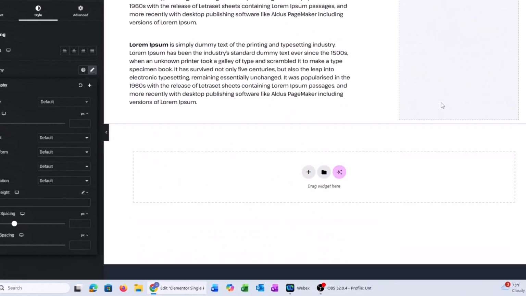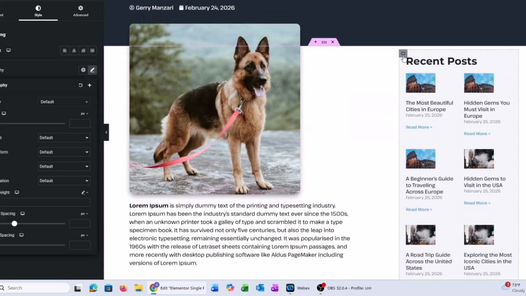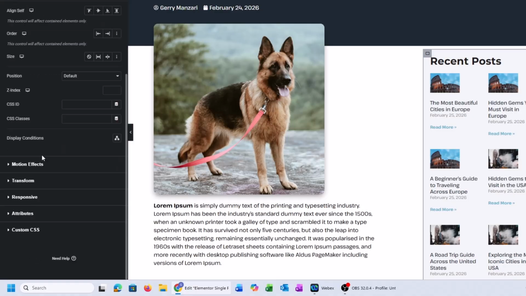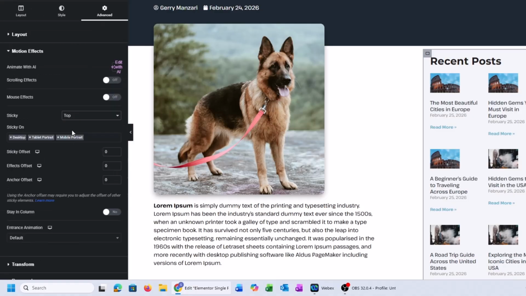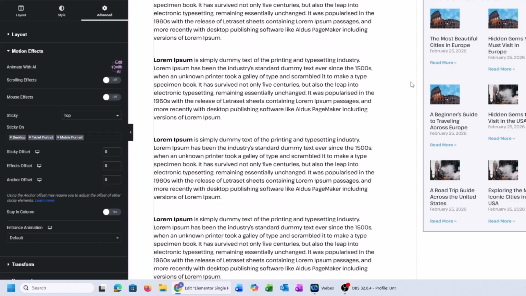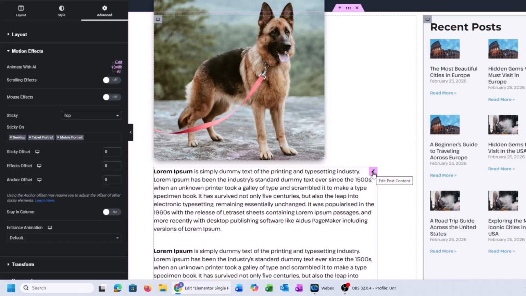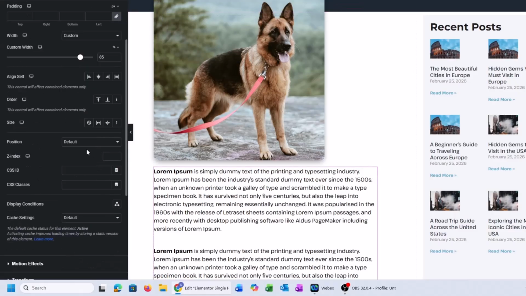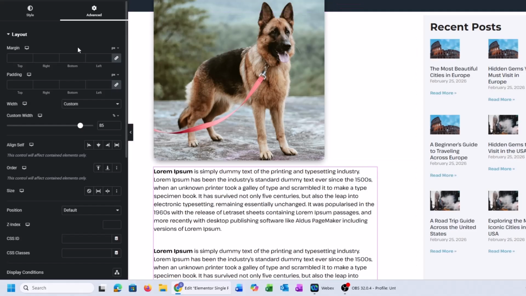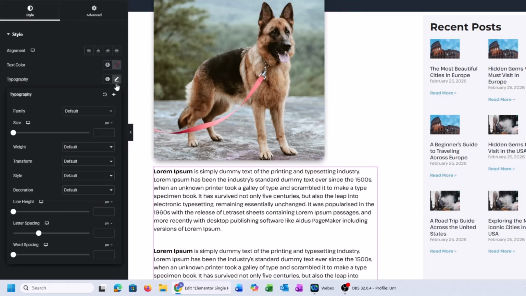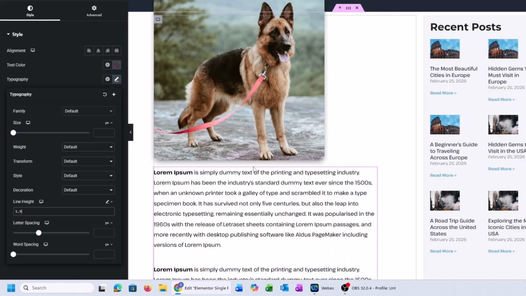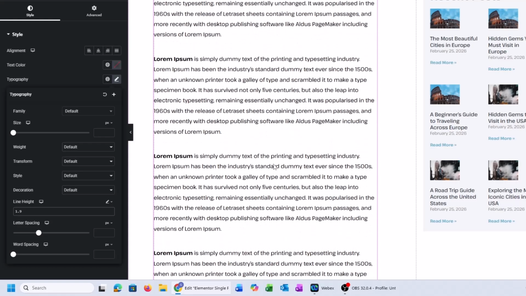And then for recent posts, we want to make this float. So let's click here on this container, go to the advanced tab, motion effects, set sticky to top, and now it'll float. And then we also want to make the spacing for the post content a little bit more spacing to make it easier to read. So we'll click on the pencil icon, go to the style tab, go to typography, and for line height, we're going to change it from pixels. We'll just go to the pencil, and then we'll just put maybe 1.9. I think that looks good.